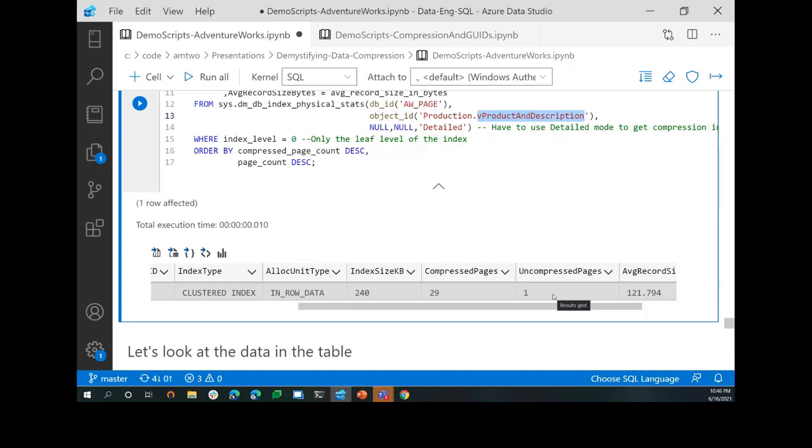Aaron, what's that one uncompressed page? Oh, Aaron's going to ignore me. I'm not ignoring you. I'm trying to remember. It's been a while, man.